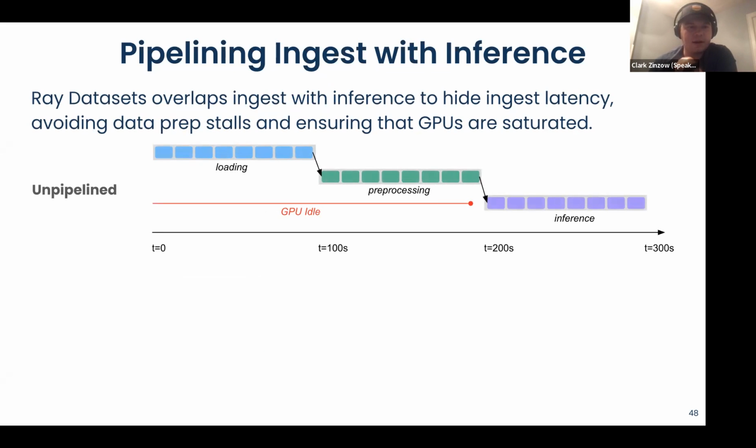We go from this unpipelined, pesky, GPU idle inference pipeline. And then here, what we're doing is we are windowing the data. We are taking this data set read from Parquet files in storage, and we are creating windows over that data. These are disjoint subsets. So you can imagine you have a data set of a terabyte of data and you want to perform batch inference on it, but maybe you only want to map over a gigabyte of data at a time.